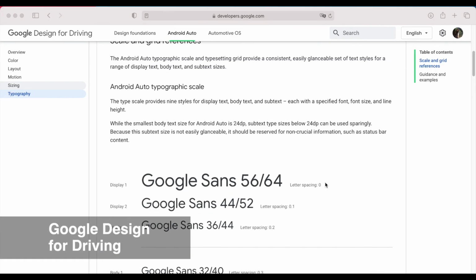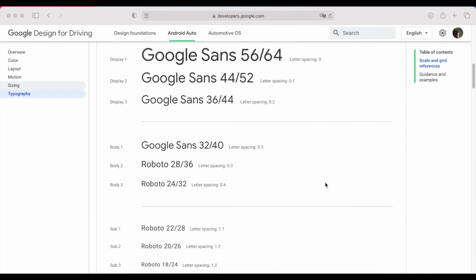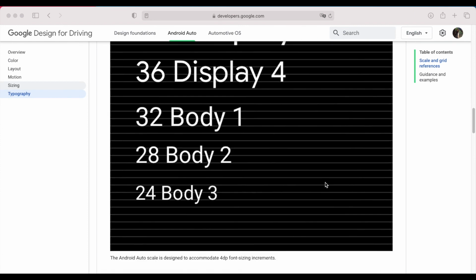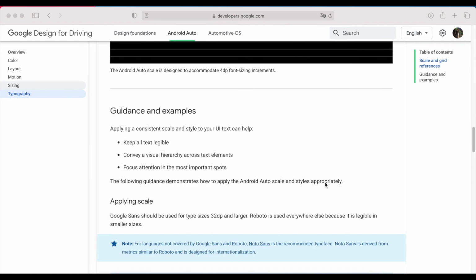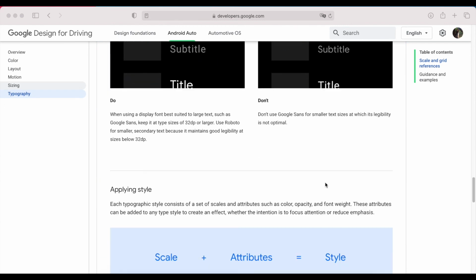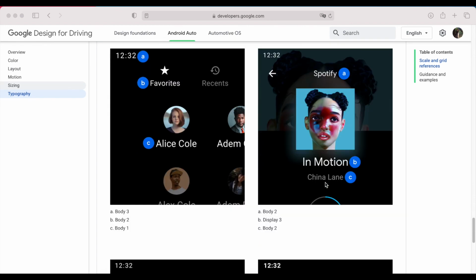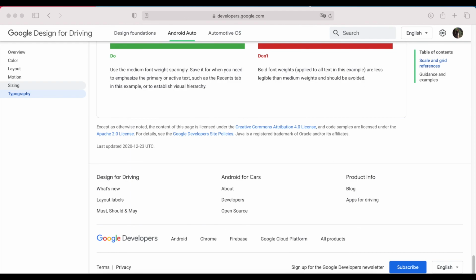Please check Google's Design for Driving. It provides a set of text styles for a range of display text, body text, and subtext sizes. It may be helpful when you are doing the design for the vehicle interface. I will leave the link in the description box. If you want to learn more about the standards of a car's UI design, please check it out.